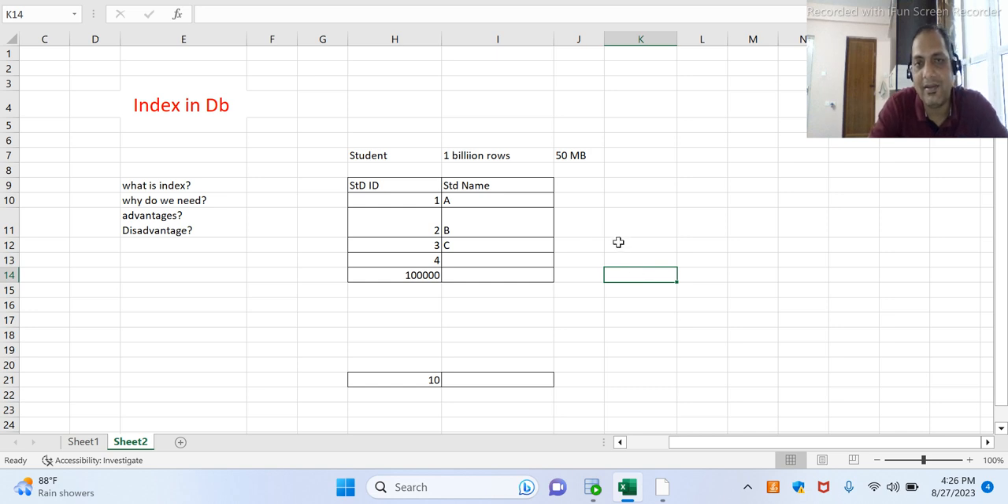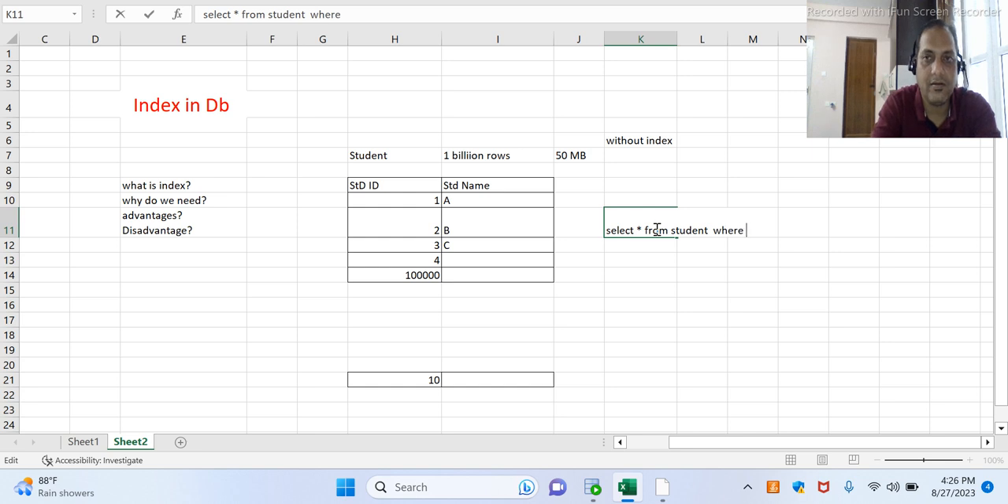Now, what will happen is when I run a particular query on my database which is not having an index. So I'm talking about without index, guys. Okay, so without index, when I'm saying select star from student where student ID equal to 10,000, something like this, right?